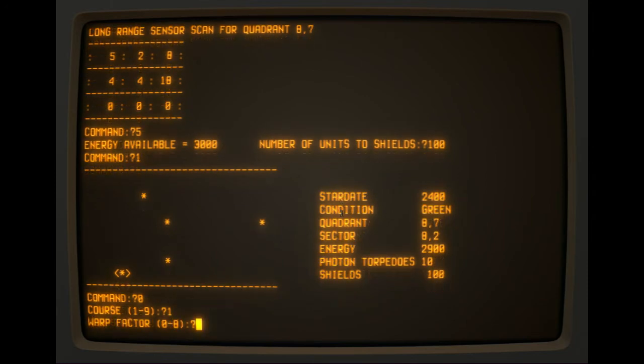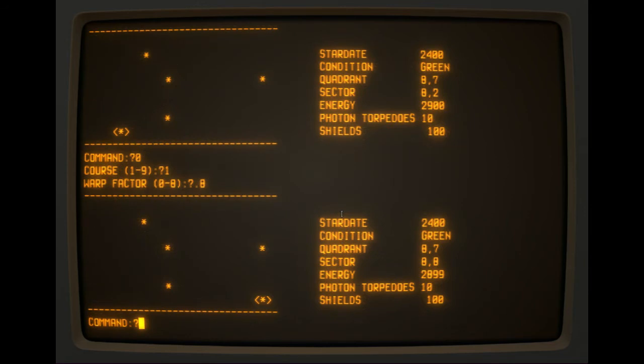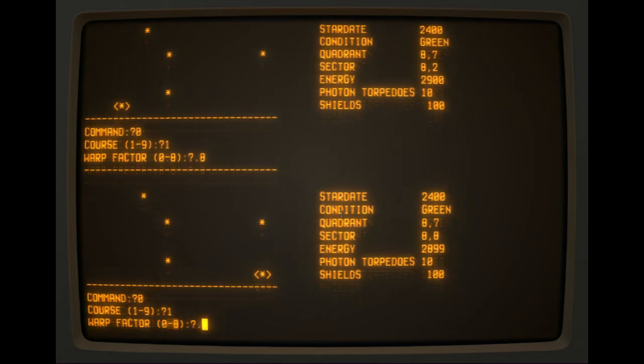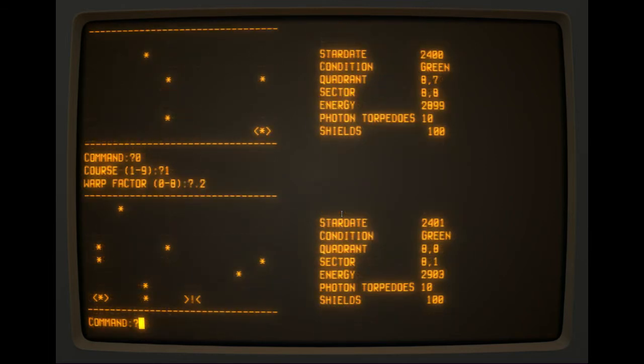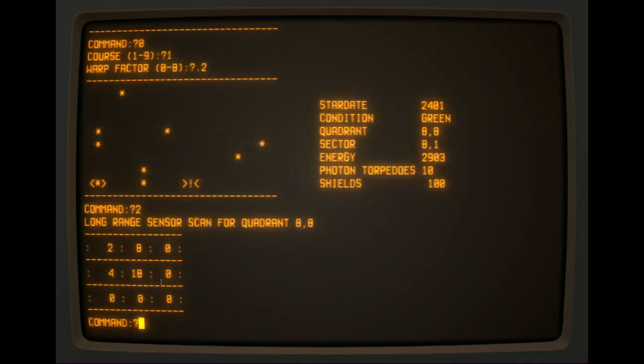And I'm going to say 0.8, which wasn't enough. So I always do that. I'm always 1 off. So 0, direction 1, 0.2. So I've stepped into the next quadrant. If I do a long range scan, I'll see what's nearby.